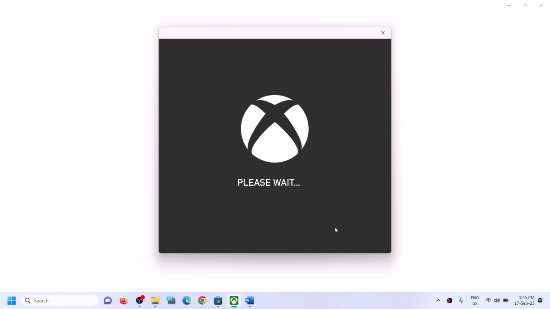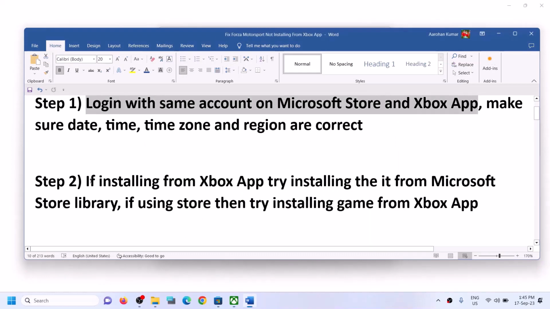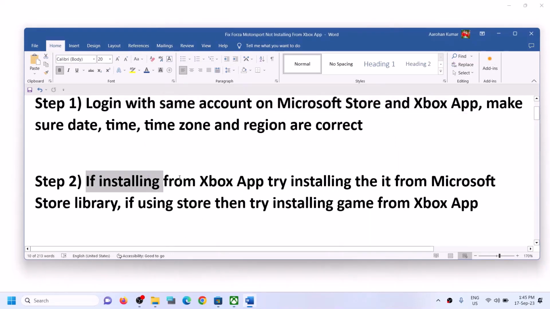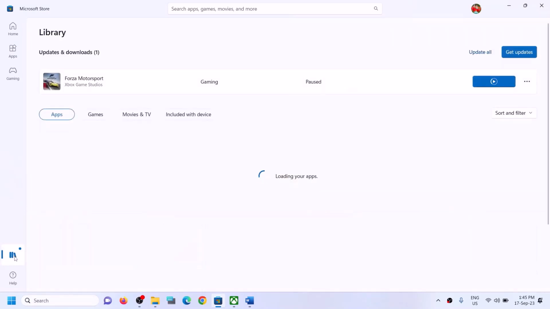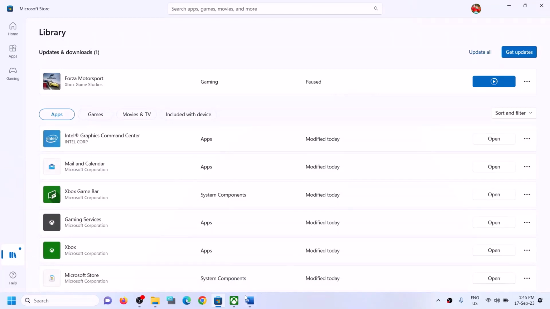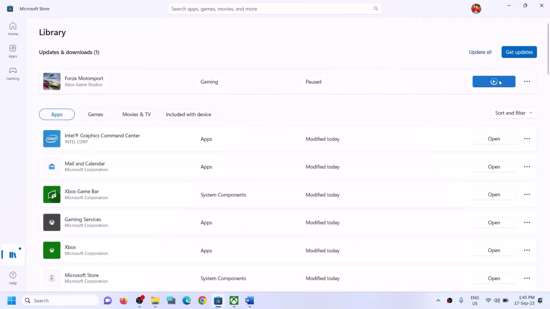Now once you're logged in, you can try to install the game. Still if you're facing the problem, in that case, the next step is, if you're installing the game from Xbox app, then you can try to install it from Microsoft Store. So you can open Microsoft Store, and on the bottom left here you can see the library option. Click on library, and if the game is not installing on Xbox app, then you can try to install it on Store. You will find the game in the list, and then you can install it from here.